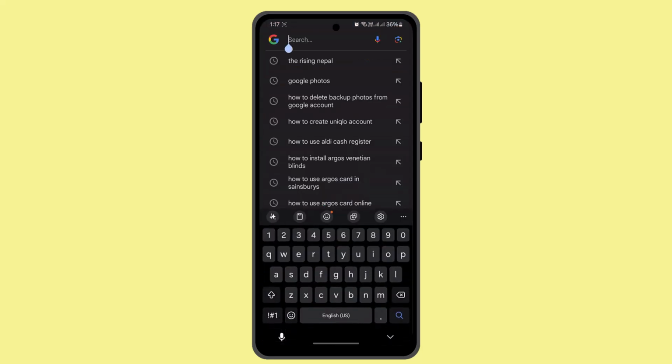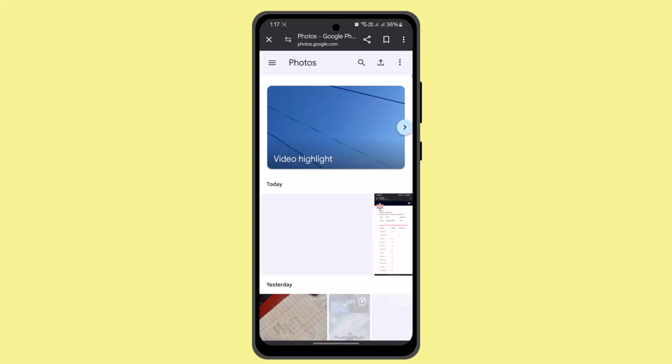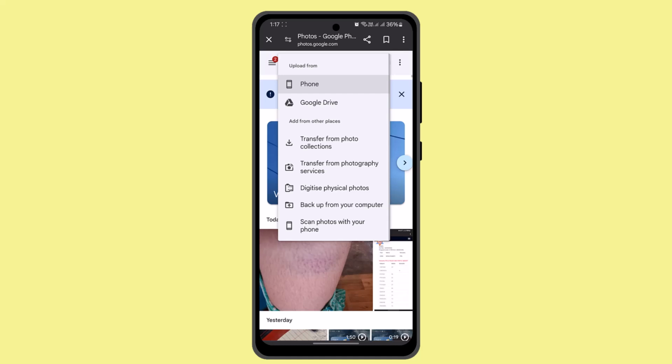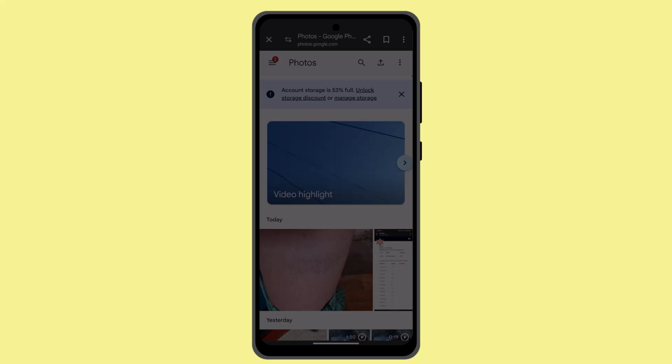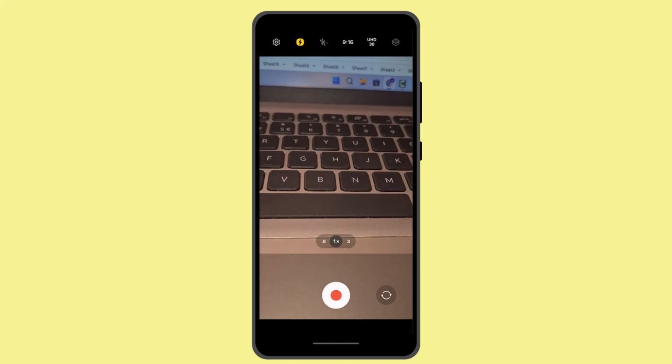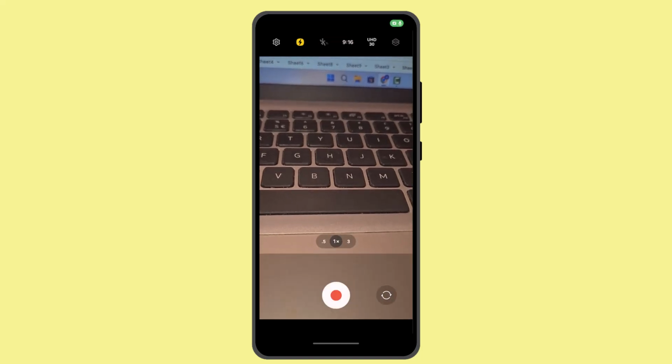Open up a browser, type in photos.google.com. When you're on this page, right over here you can see this upward arrow icon in the top right. Press that and click, and then you could go ahead and select the device from where you're actually uploading. So select phone maybe, and then you could go to camera, or maybe you could go ahead and upload it from any of these. Let's say I'm gonna go and upload this one.